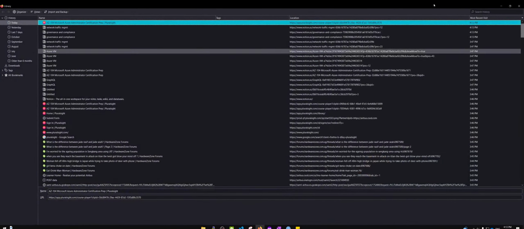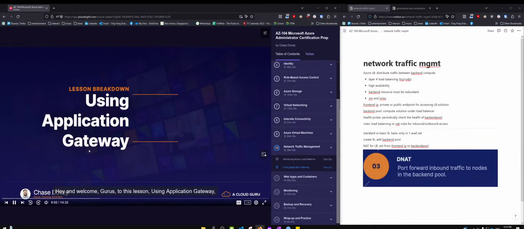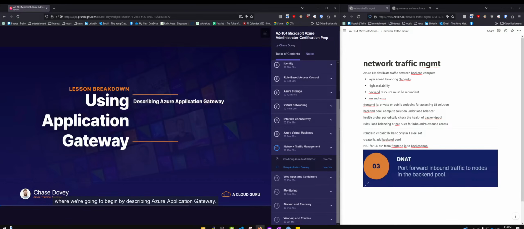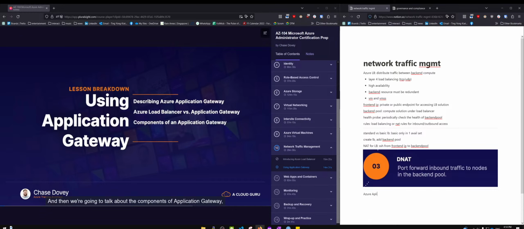Gurus, to this lesson using Application Gateway where we're going to begin by describing Azure Application Gateway. We're then going to compare Azure Load Balancer and Application Gateway so that we understand the differences between the two. And then we're going to talk about the components of Application Gateway, and then we're going to get into the Azure Cloud Sandbox where we're going to create an Application Gateway ourselves.